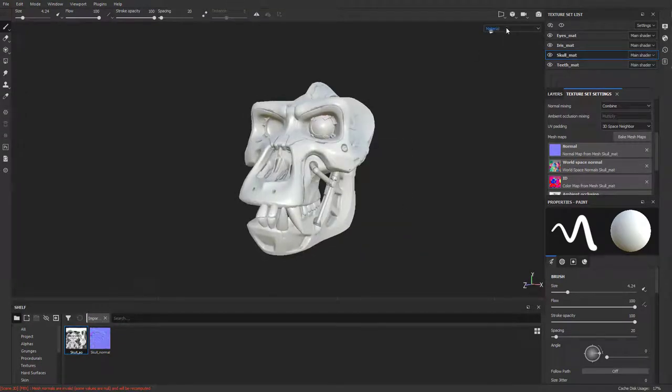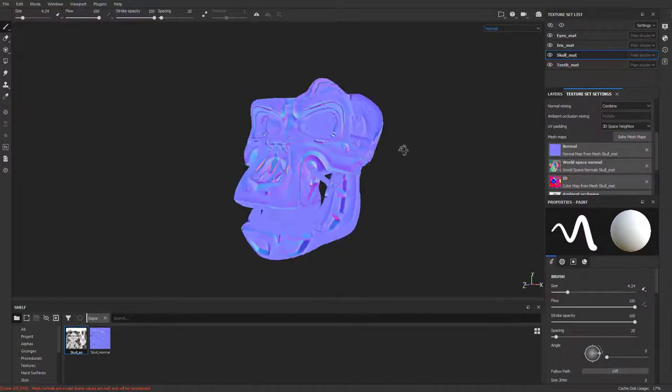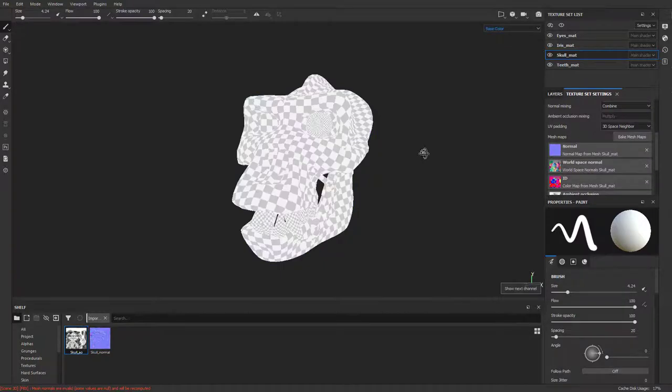If you want to see these individually, you can go up here. Then you can choose a single color. So if we go down here to our mesh maps and we choose our normal, here's our normal bake. You can also hit C to cycle through these.